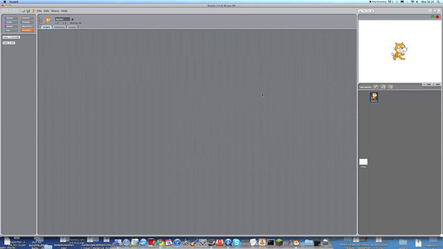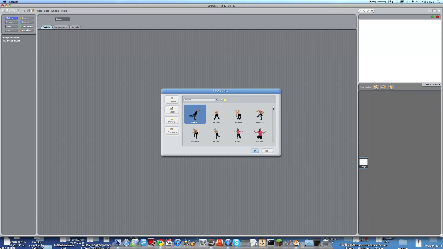Okay. So for this project, we're not going to be using the cat, so we have to get rid of him. If you are using a Windows mouse, like I am, you can right-click on him, and you can press Delete. I'm not sure what it is for Mac. I think, well, whatever you use to get extra information using your mouse.